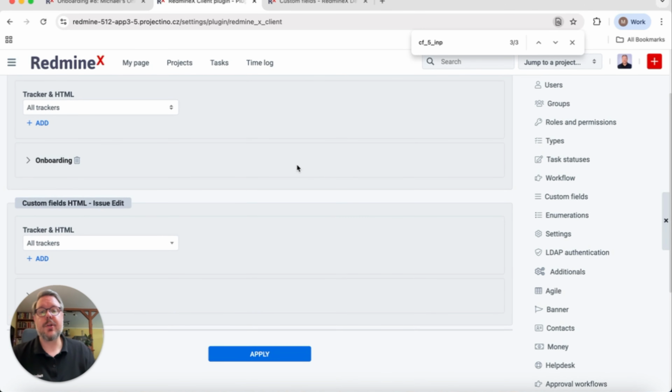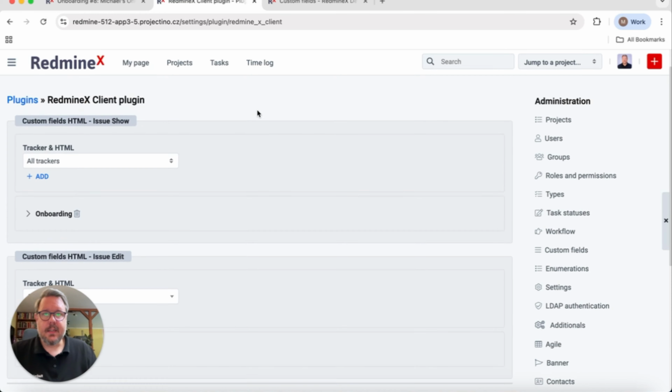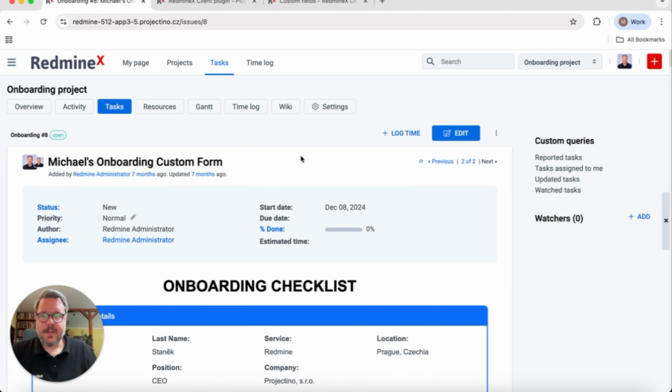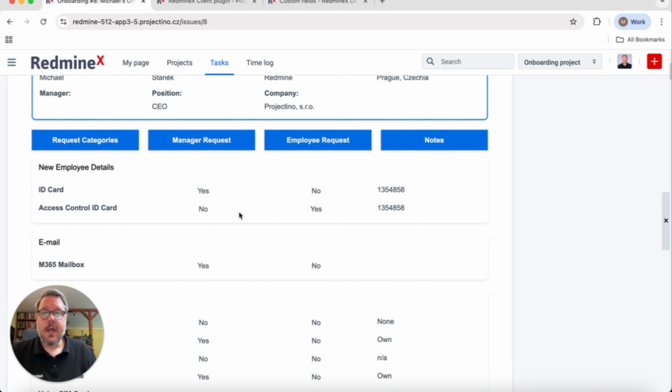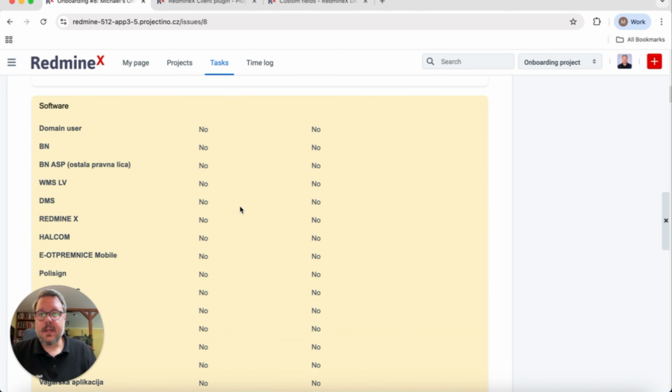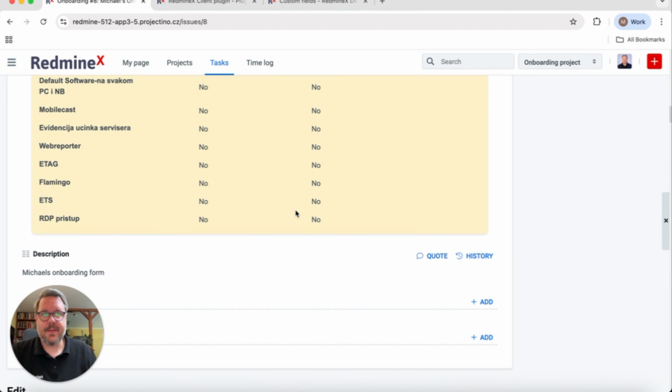There's also a CSS file on the server, which I'm not able to show you right now, but it's a standard CSS file where you just define your styles based on the classes you define here. That's it. And like magic, you can then have an onboarding checklist, which is how this form is called, on the issue list, and it consists of custom fields and nothing else.